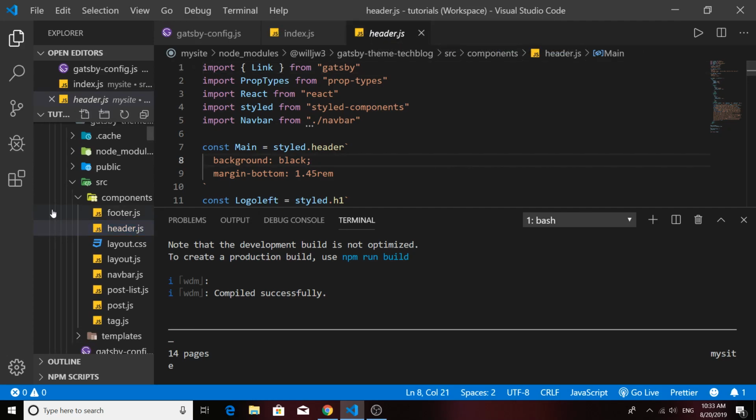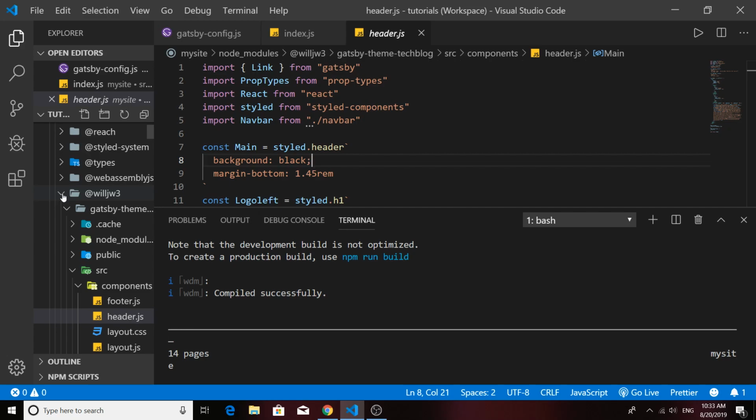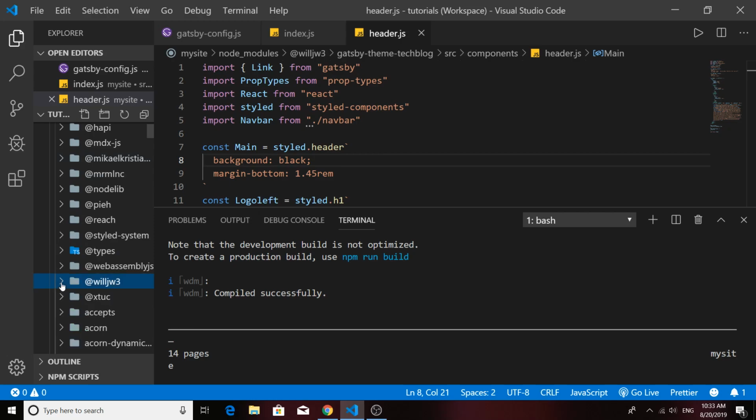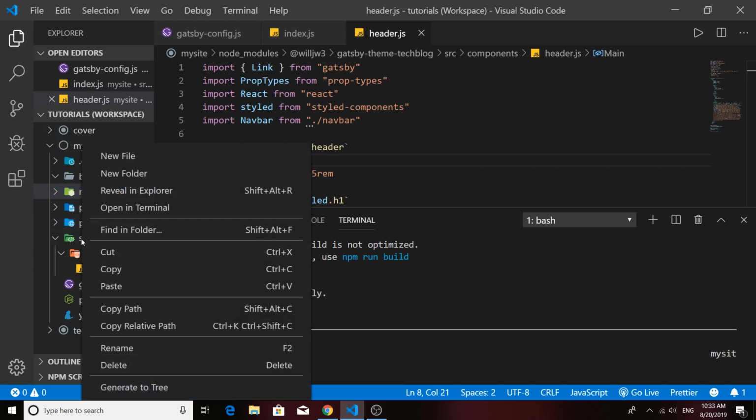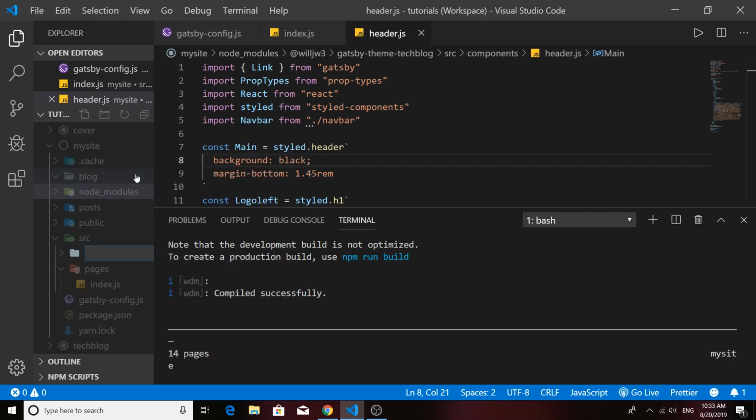All right, what you can do is go into your source directory and create a new directory. That's going to be basically the plugin that you installed, the theme that you used. So in this case, it's going to be my theme, which was called Gatsby Theme Tech Blog.